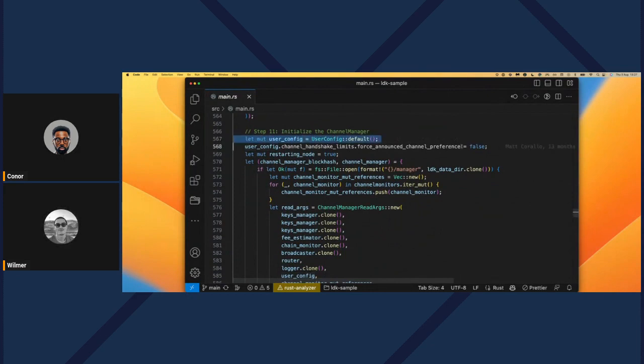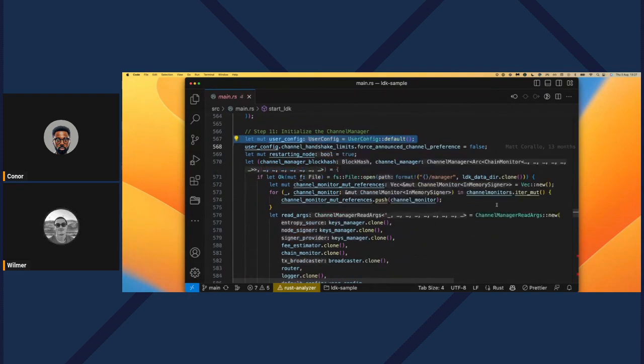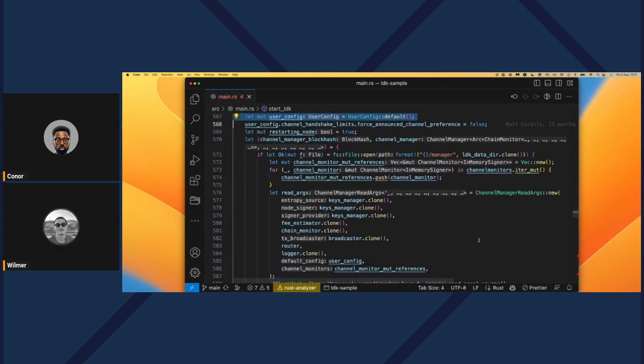Yeah. So you can provide a user config that's global to the node, and that's what's being done here. You can pass it into the channel manager, and the channel manager is the object that basically handles any sort of activity relating to a channel for you. So this will handle opening channels, closing them, sending payments, all these things go through this.